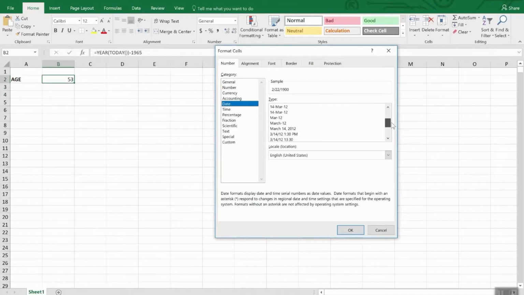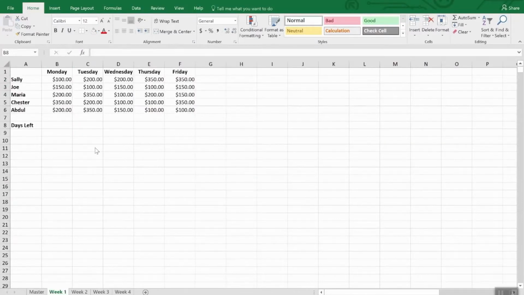So if you remember from a few moments ago, I talked about the serial numbers. So you can have Excel calculate using its own system, and then you can have your information, your dates and times, displayed in any manner you would like. Now on to a demo of using dates and formulas.